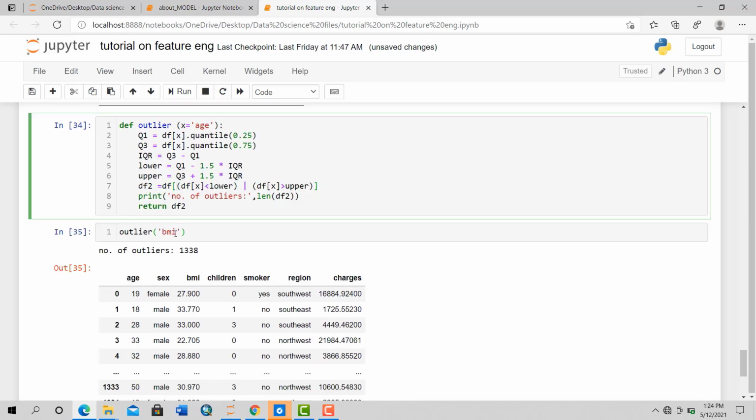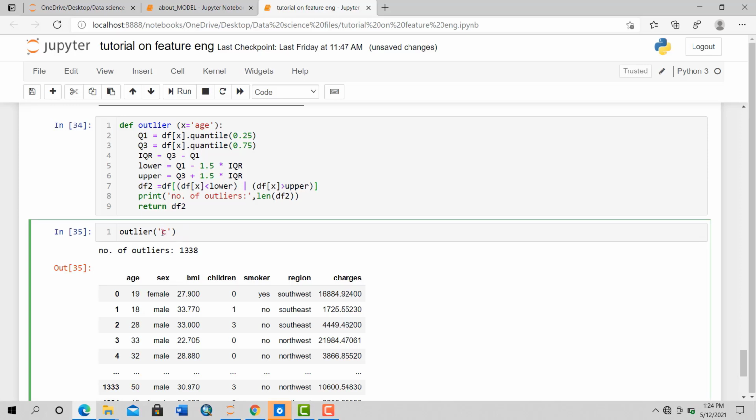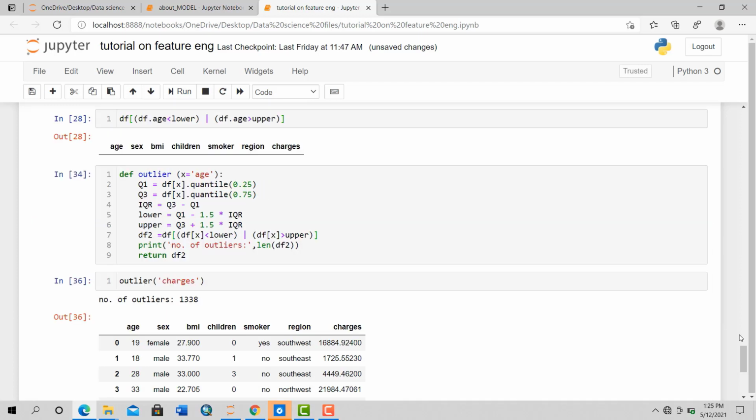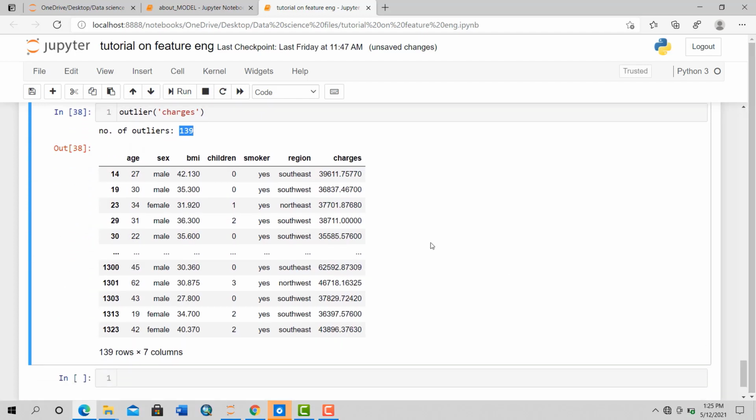Now we can also do that for our charges column, which is our target column. The number of outliers here is 139. That is too much. If we delete all those 139 outliers for our charges column, it will also delete some good rows from the age column, sex column, and body mass index column, because they don't have that many outliers. So deleting all outliers is not always a good choice. We can actually keep those 139 outliers.